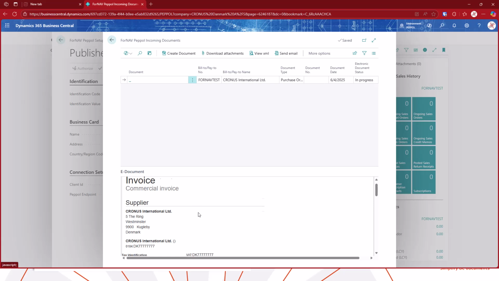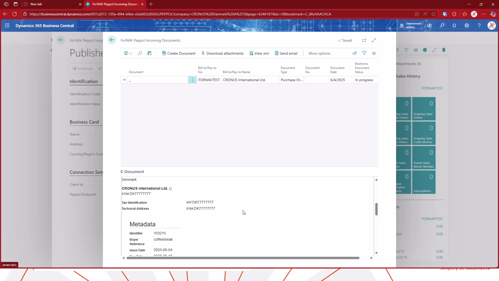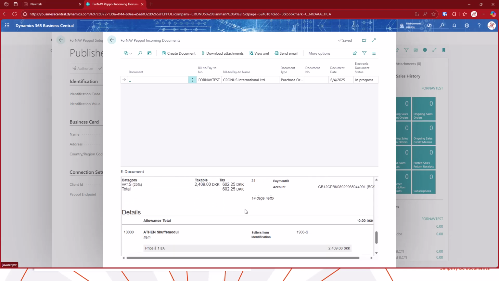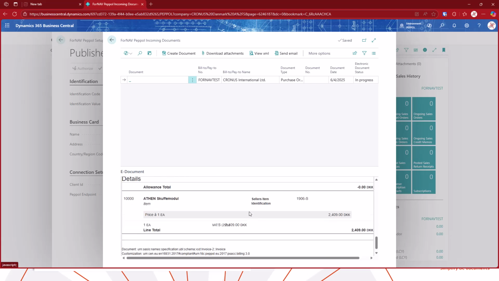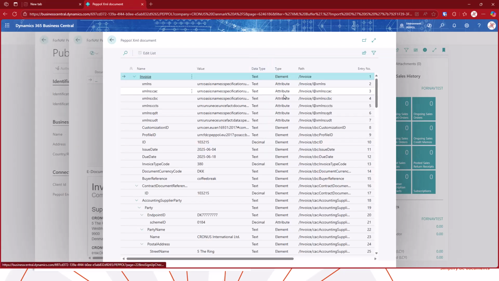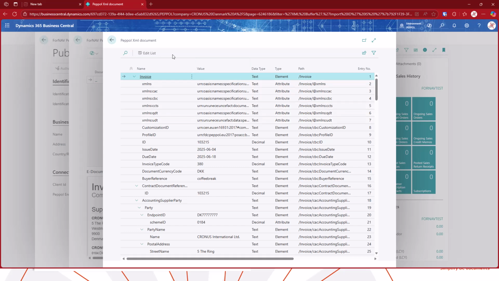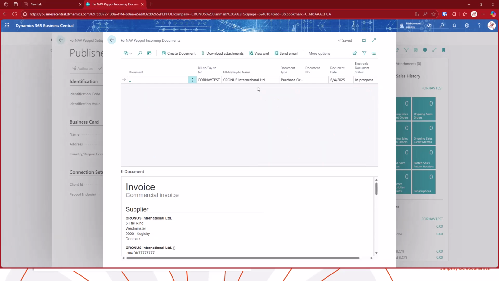In the e-document I can see a visual representation of the XML data, which makes everything a bit more human readable. And if I want to, I can download any attachments that are connected to my e-document, or I can view the XML. I can do that on the outgoing documents as well. This shows me the raw XML data, which might be useful when you want to debug something.